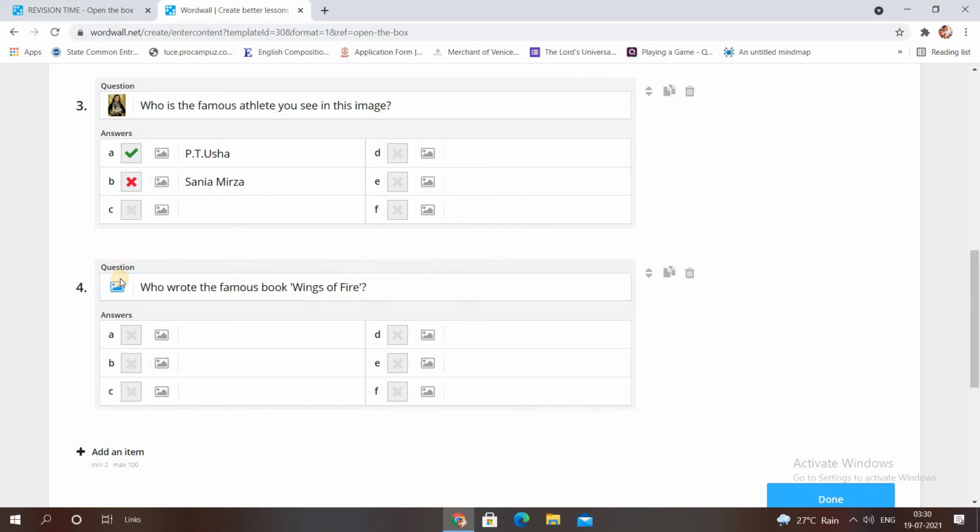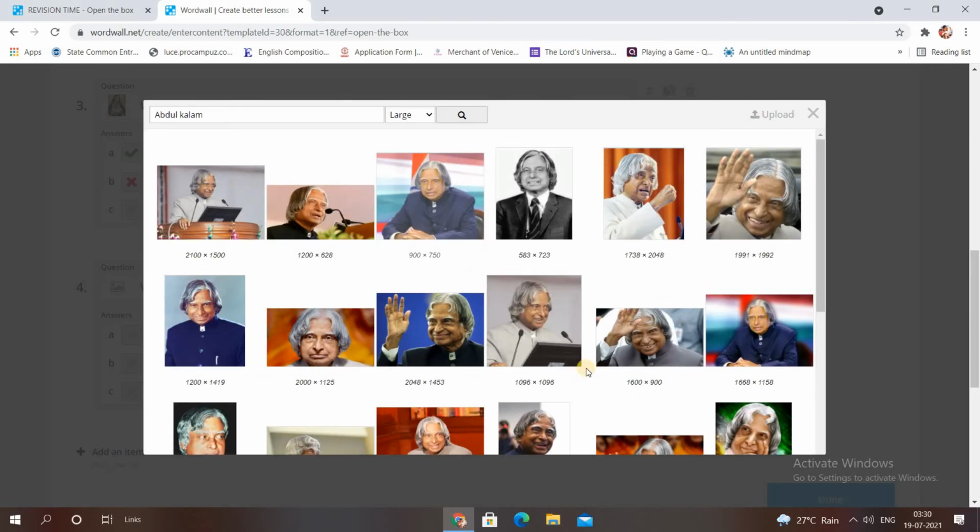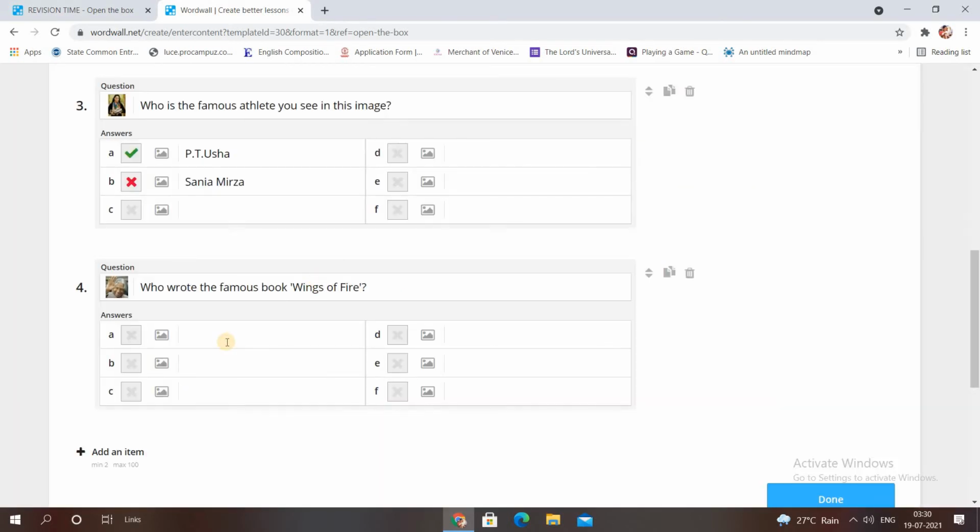And I would add an image of Abdul Kalam ji of large size. Yes, several photos. I would select this one. And the options I would write over here. Mahatma Gandhi. And the correct answer, A. P. J. Abdul Kalam. That's the correct answer.